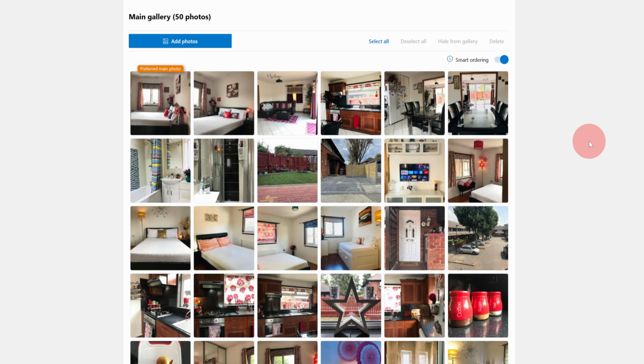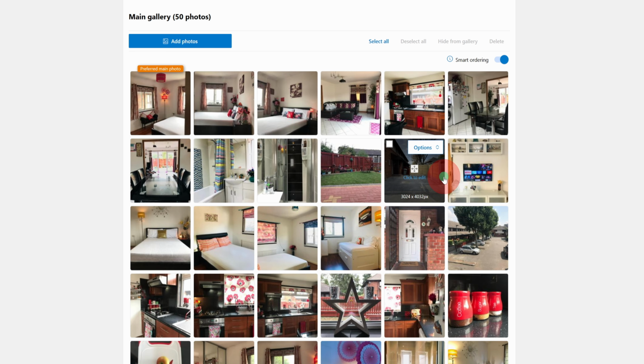if I want to change this, when you hover your mouse on the photo, you will see this options icon pop up. Click on this, and then the second option you will see is set preferred main photo. Click on that and it will refresh, and you can see this is now my main photo.